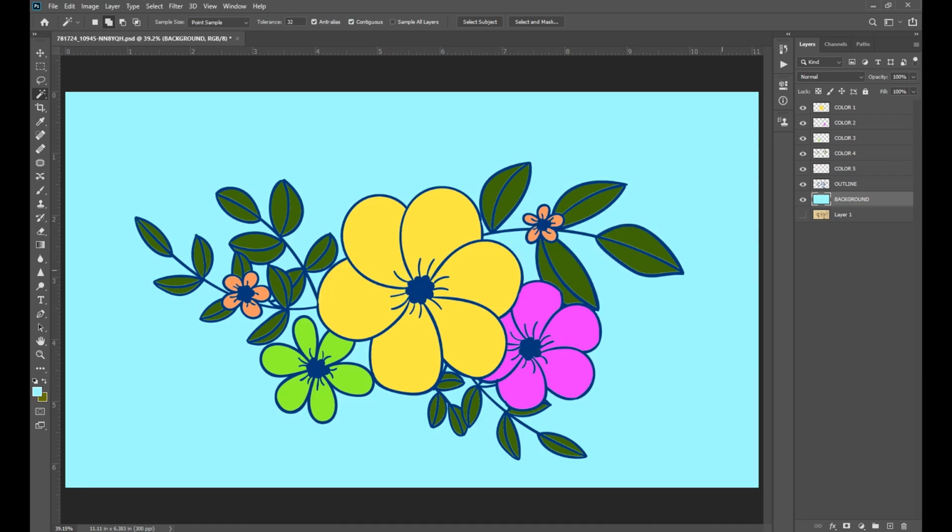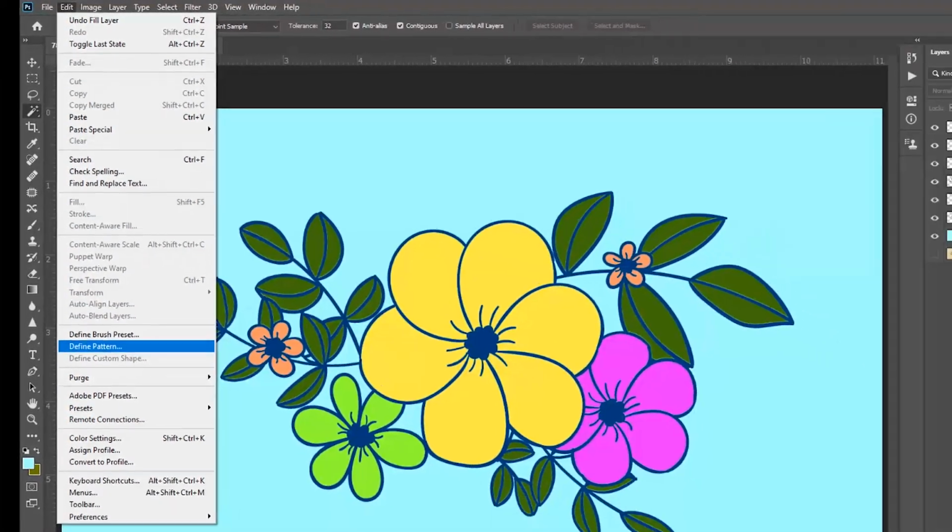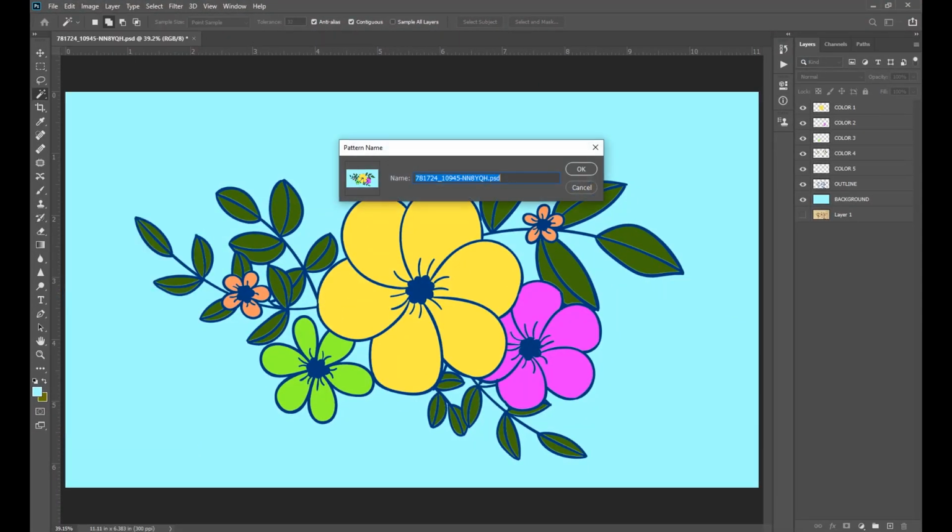So now my motifs are ready. They're colored and the background is also colored. Okay. So the next step is how to convert this into a pattern. Okay. For that, what you need to do is go to edit. You go to define pattern. So you define this entire composition as a pattern. Okay. And then just press OK.